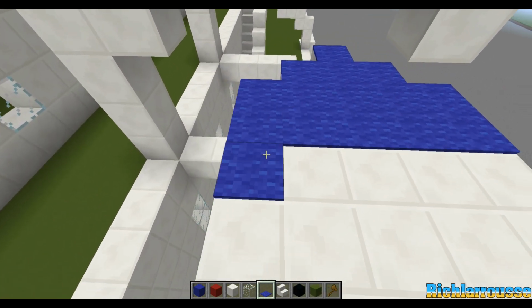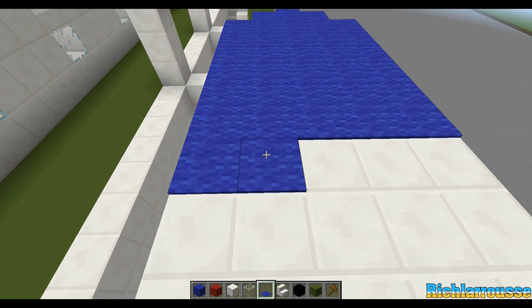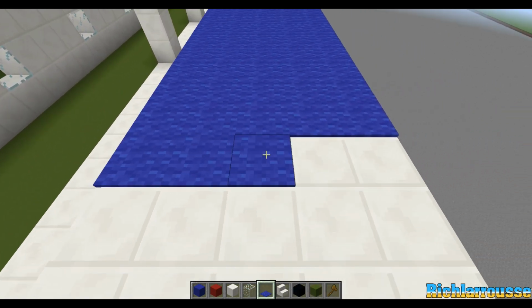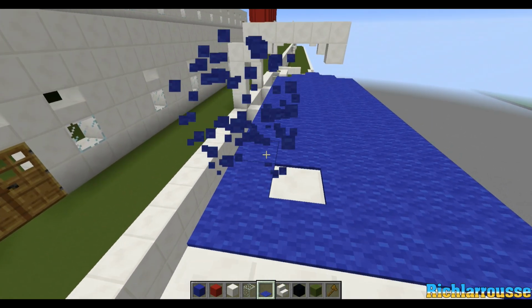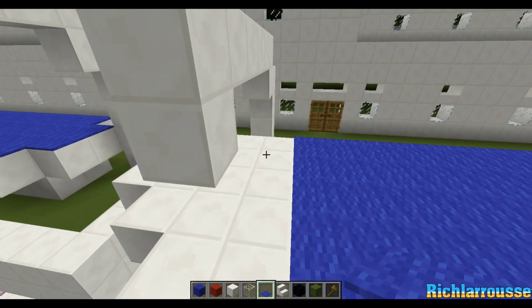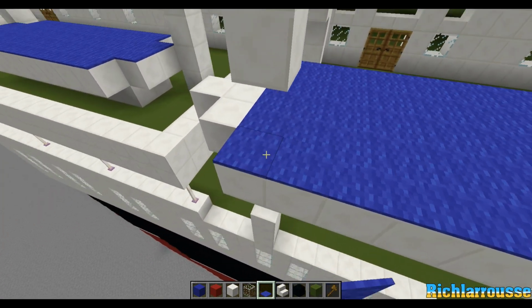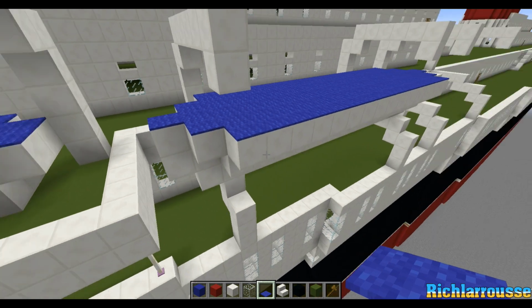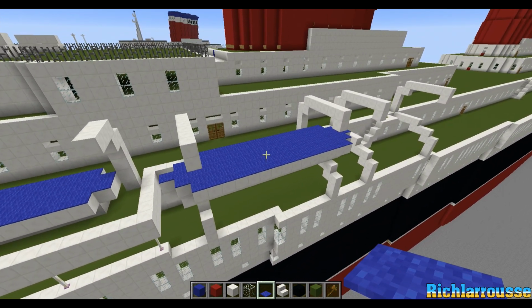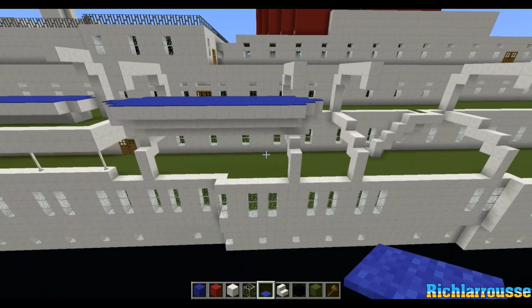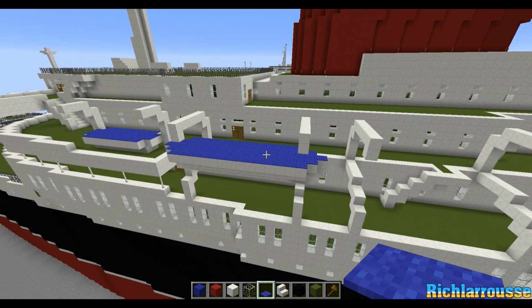like so, and then everything should be all fine. And there we go, there's the first lifeboat done. And you can add more detail to it if you want to, but it's entirely up to you. That is just sort of a basic design if you want to. So yeah, there's the first boat done.